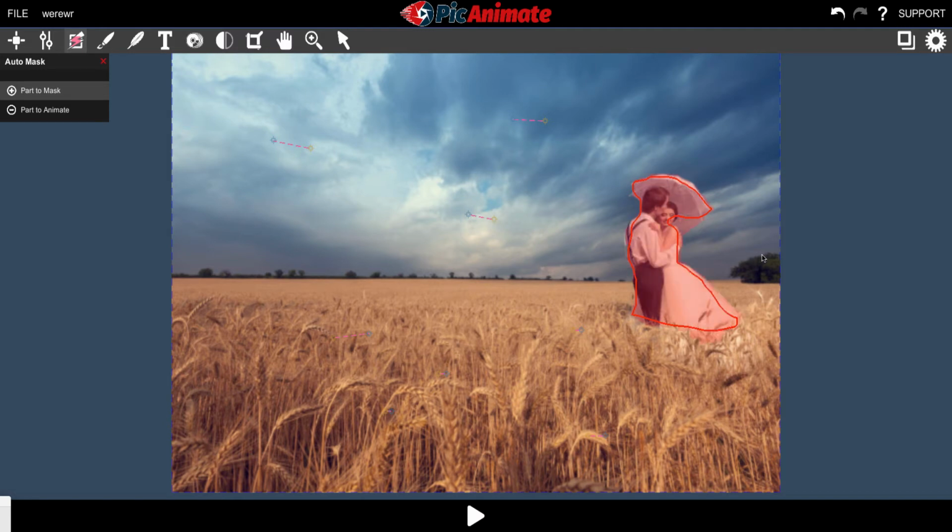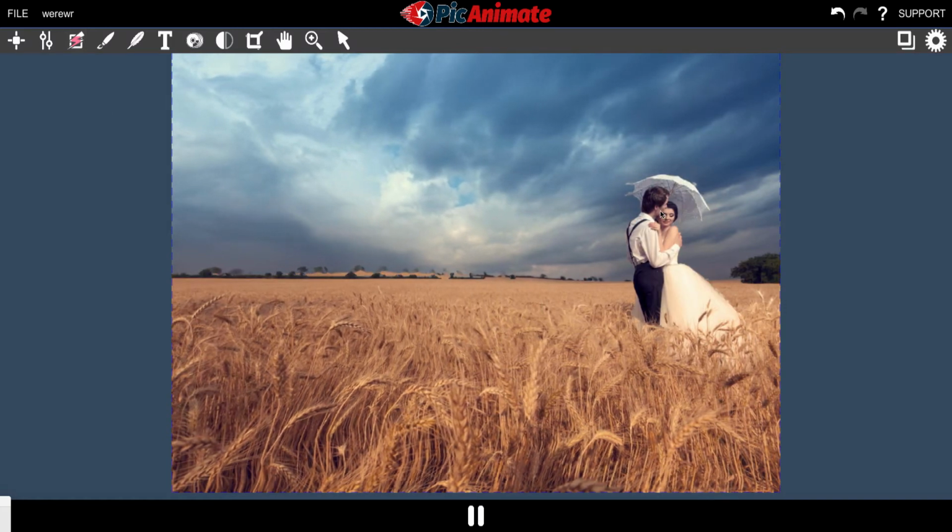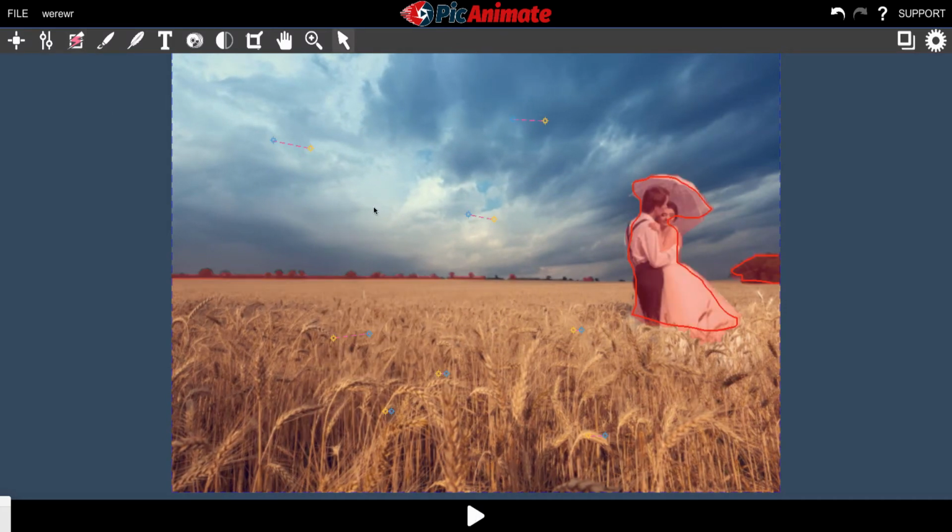There we go, and then maybe this tree over here, we don't want that flowing or waving. Alright, so then we press play. Alright, and now we have the couple static, just kind of like a cinemagraph almost.